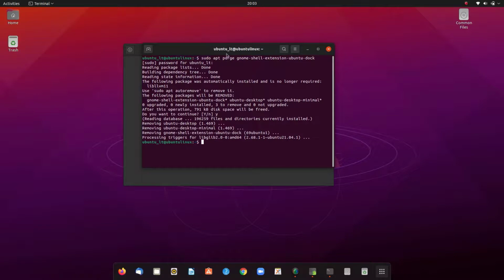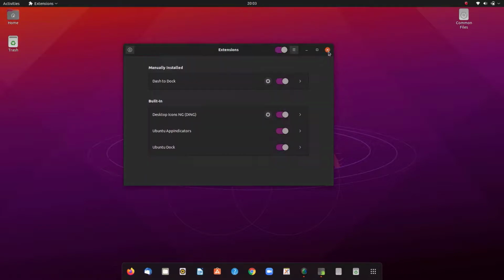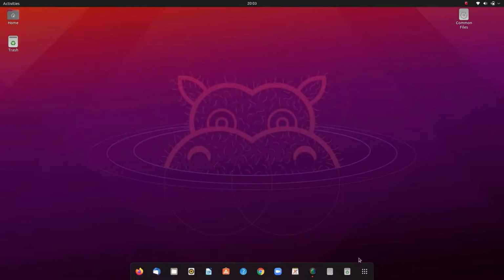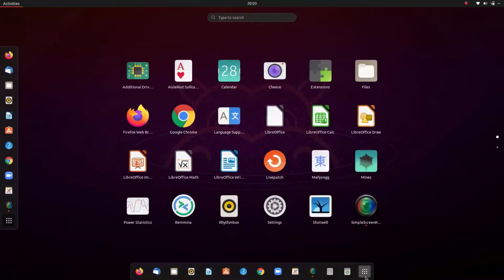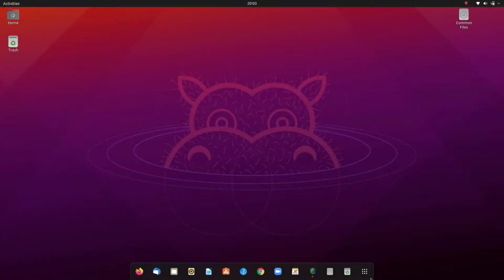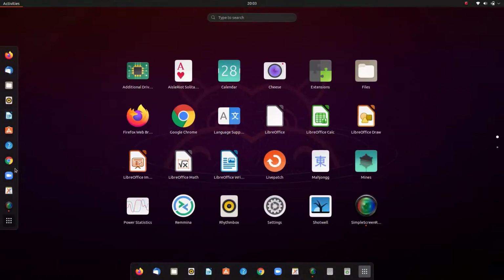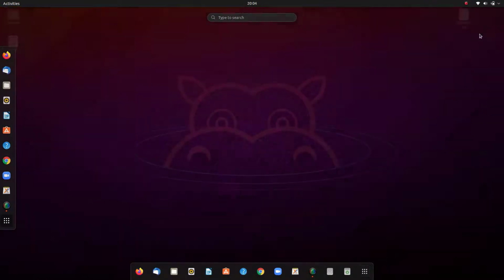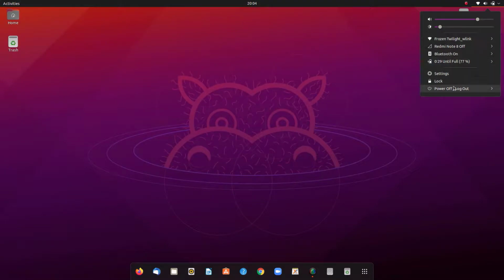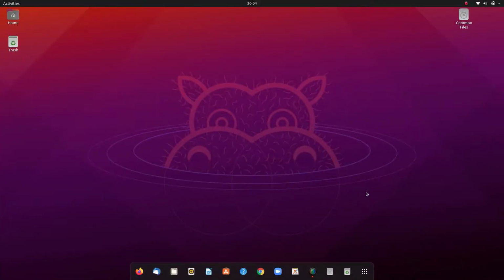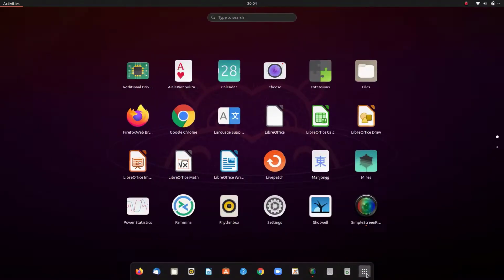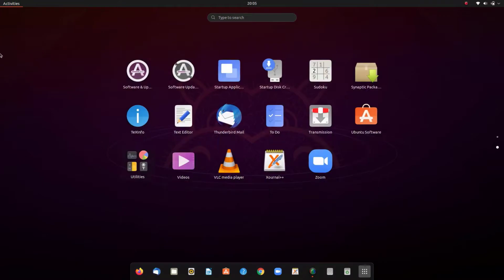Now the dock is removed, and to see the effect you need to log out and log in again, because you can still see the same dock, it's still visible there. So you need to log out, and as you log in again and open the menu, you can see the dock has been removed.